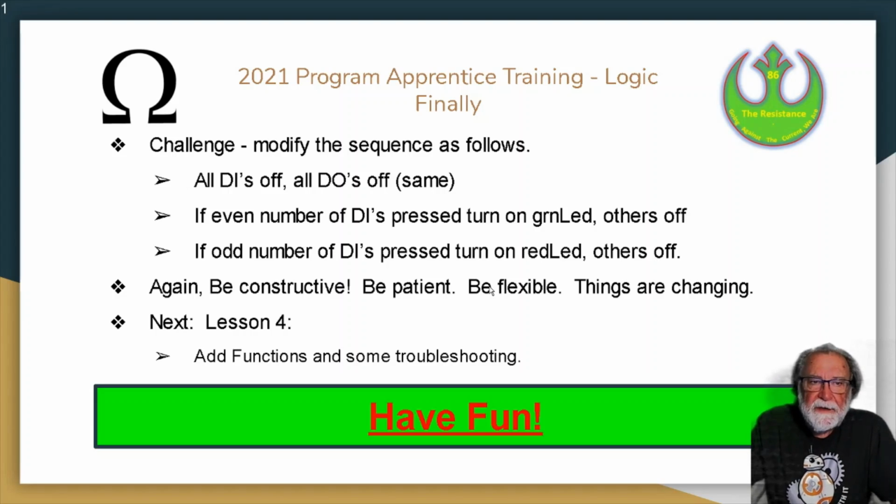All right, so the challenge is if all DIs are off, all DOs are off, right? That's the same as the original one. However, if there's an even number of DIs pressed, turn on the green LED. If there's an odd number of DIs pressed, turn on the red LEDs.